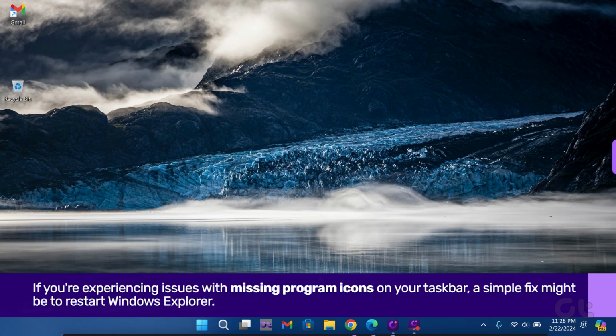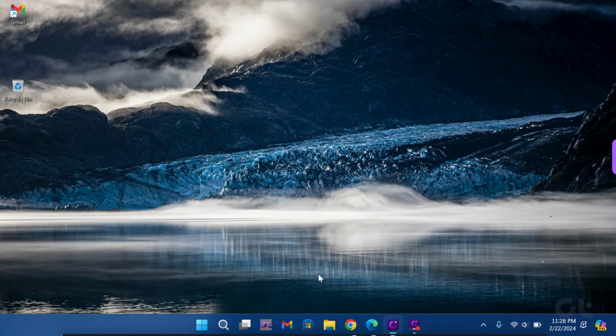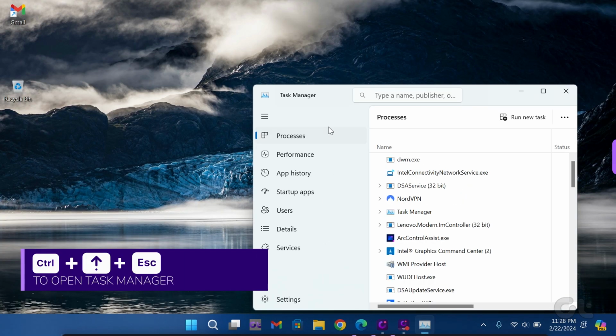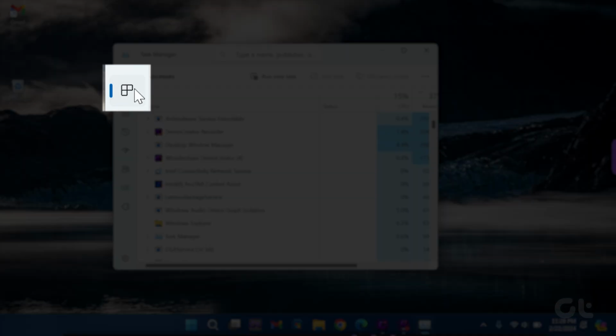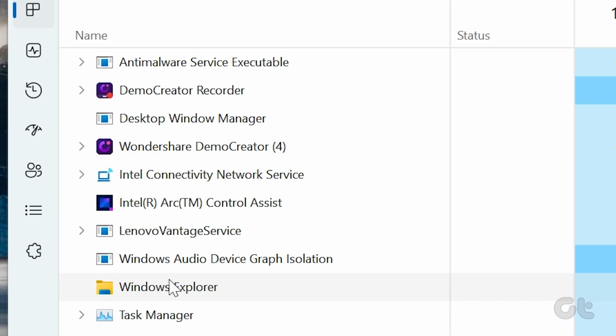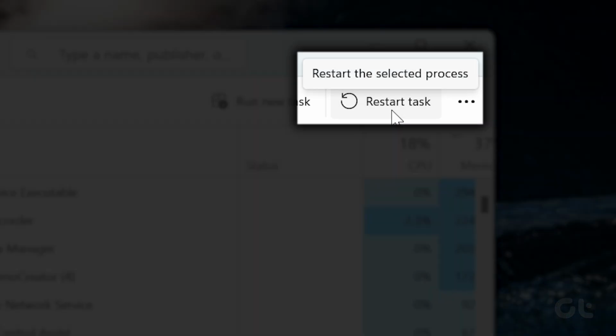To resolve this, start by restarting Windows Explorer. To do this, press Ctrl and Shift and Escape to open Task Manager. Navigate to Processes, and under Windows Processes, locate and select Windows Explorer. Then click on Restart Task at the top right.